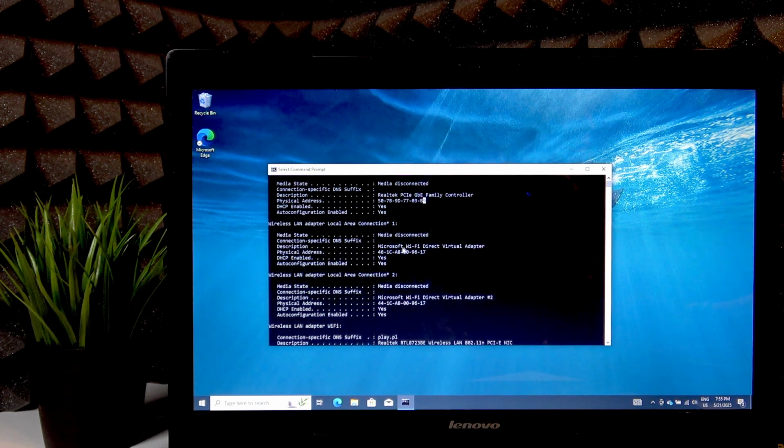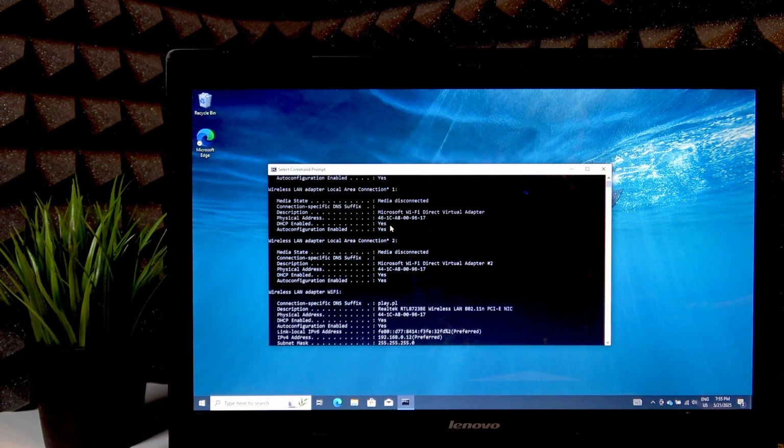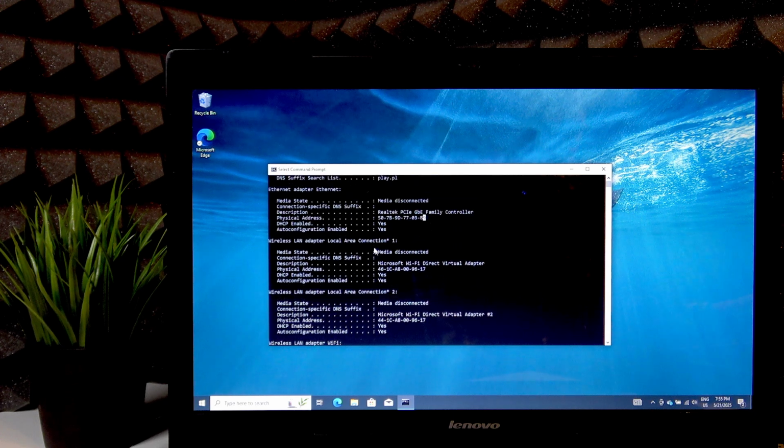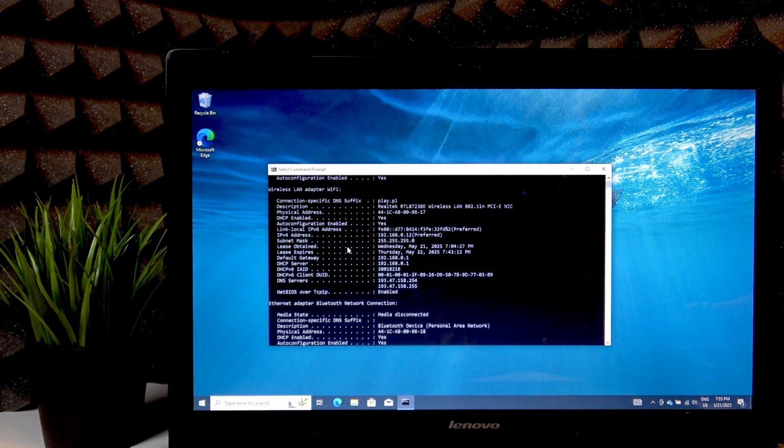But if you want to see the MAC address that you're currently using, you'll have to search for the media that is connected, so the media which doesn't have the disconnected media state. For me it's my Wi-Fi adapter, and here is the MAC address that I'm using.